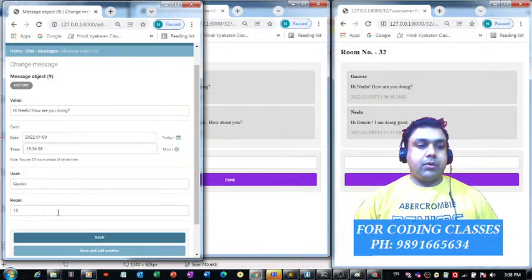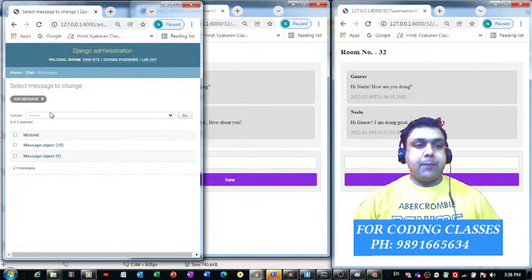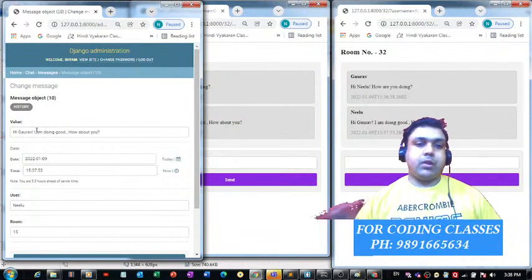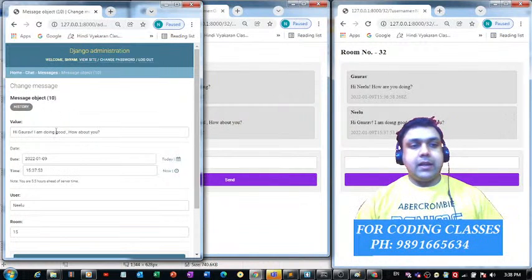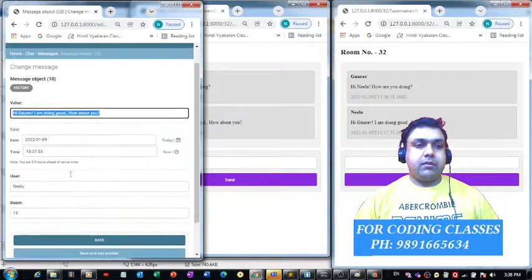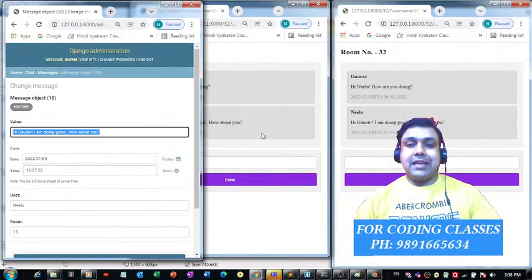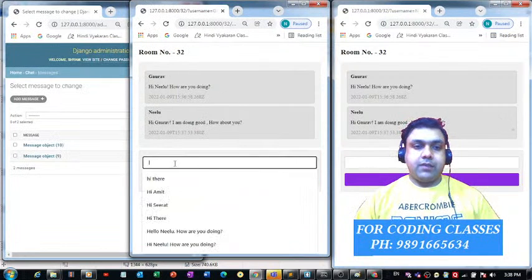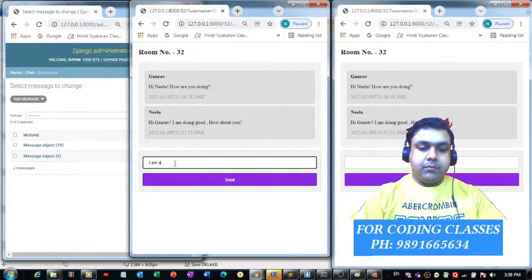Everything is there. And now, if we check the admin panel, the admin will also come to know about the transaction of messages. Whatever messages the users share with each other, the admin will also come to know about all the messages. So you can see here the message which Neelu just sent to Gaurav. Let's send another message. I am also doing good.